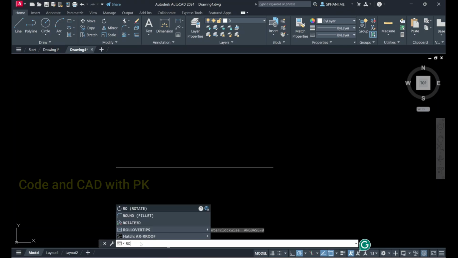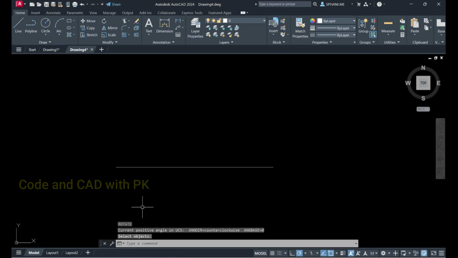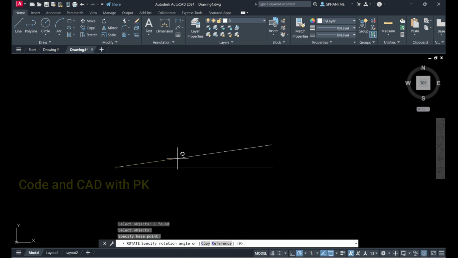RO, enter, select this object, enter, click the base point. If you move like this, you will give an angle. Accordingly, this line will rotate. Okay, suppose it is rotating like this, you will give an angle.